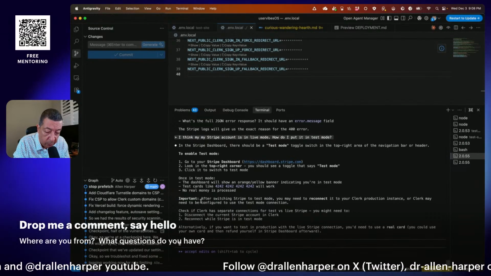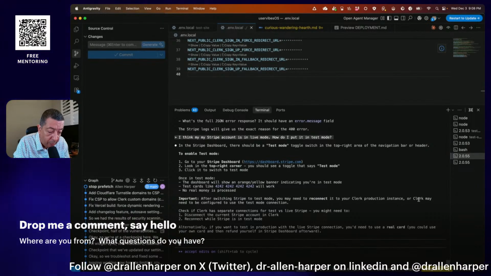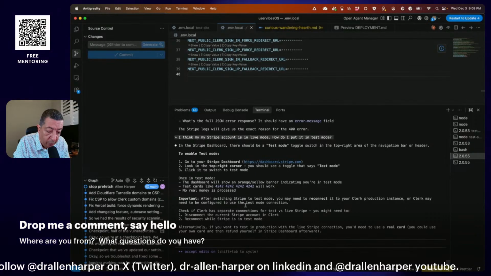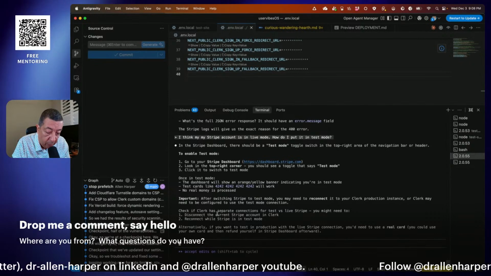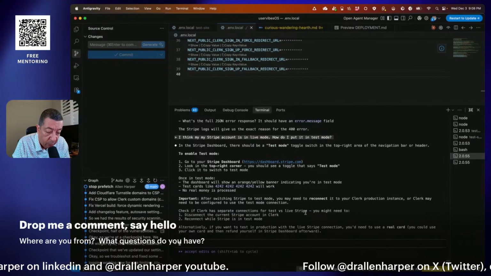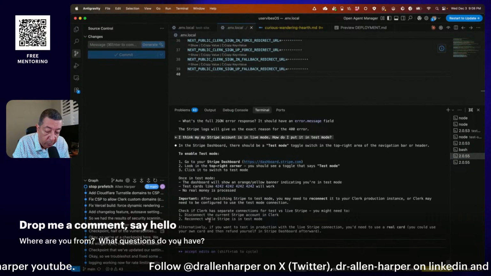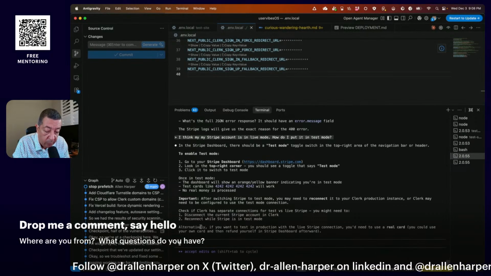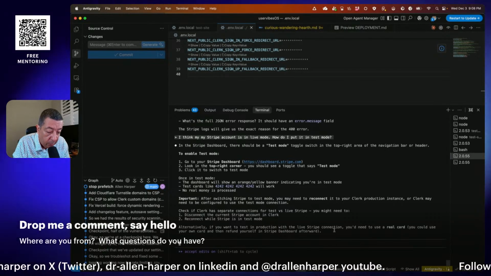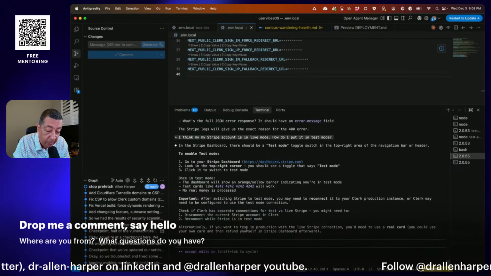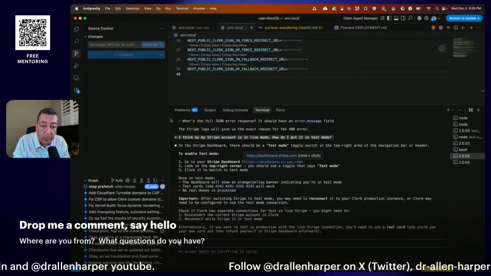Okay, no real money is processed. After switching to test mode, you may need to reconnect it to your Clerk product instance, or Clerk may need to be configured to use the test mode connection. Check if Clerk has a separate connection for test versus live Stripe. You might need to disconnect the current Stripe account in Clerk and reconnect while Stripe is in test mode. Alternatively, if you want to test in production with live Stripe connection, you need to use a real card. Now, I'm not doing that. Then you could refund yourself, it says. And I don't want you guys to have to put a real card in either yet. So we need to figure this out.